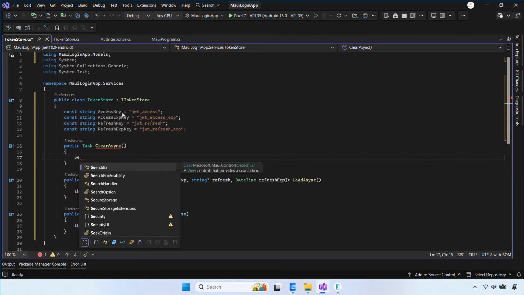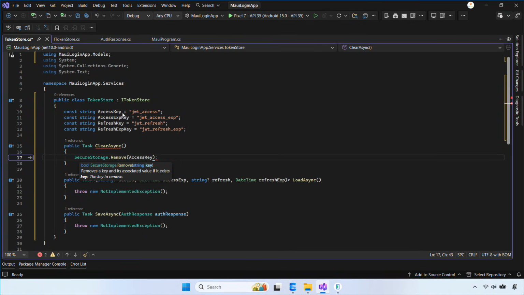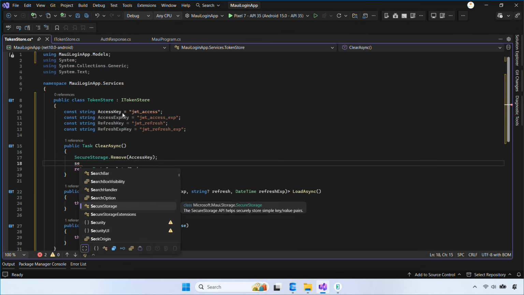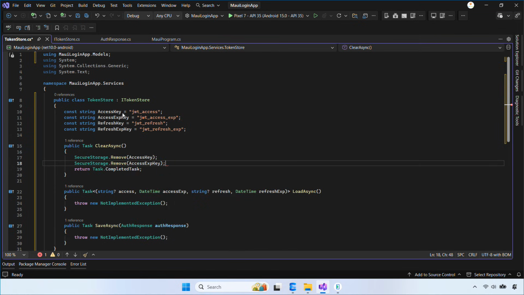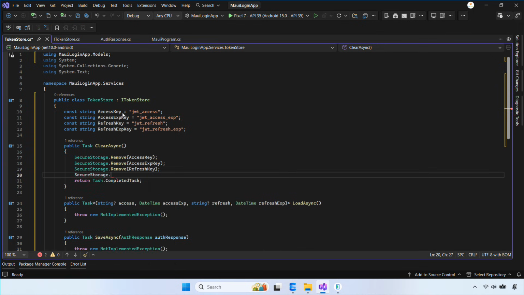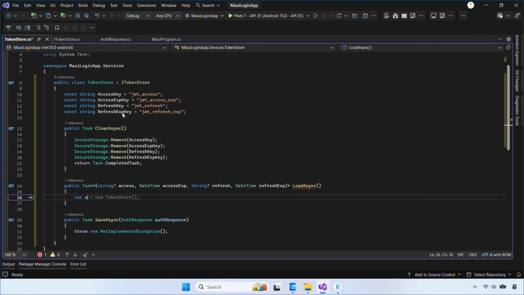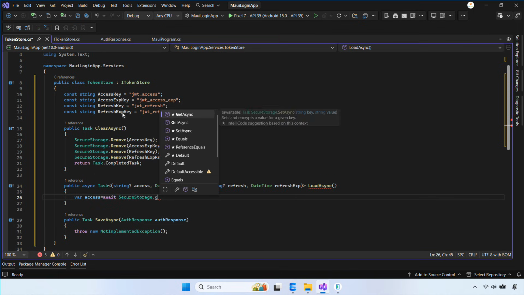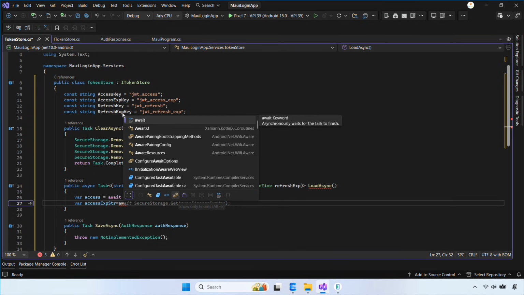The ClearAsync method removes all token values from secure storage and returns a completed task. The LoadAsync method reads the access token, the refresh token, and both expiry times from secure storage, then converts the saved date strings back into DateTime values and returns everything as a single tuple.